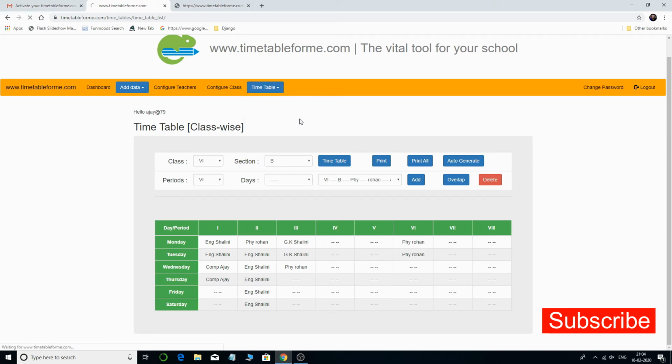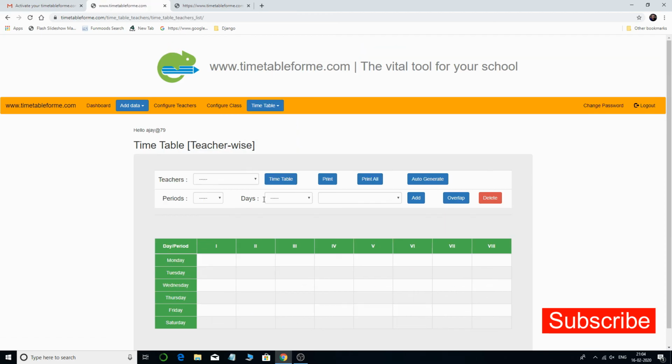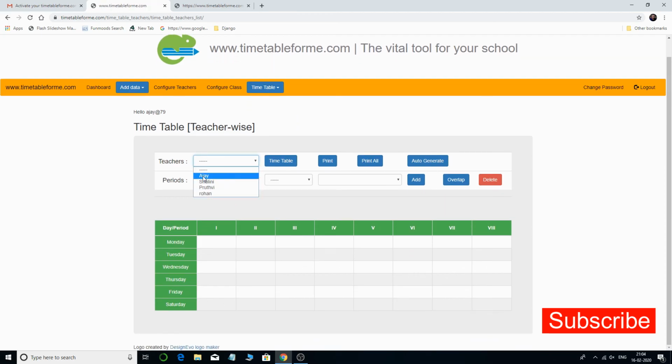You can also do it teacher wise. I'll just show you. This is the teacher wise. Select your teacher. If I select Ajay and click on the timetable, you can see this is the timetable for Ajay, and you can see the configuration for this. I have two classes, that is 6A and 6B. That's the two configurations that I had set up.